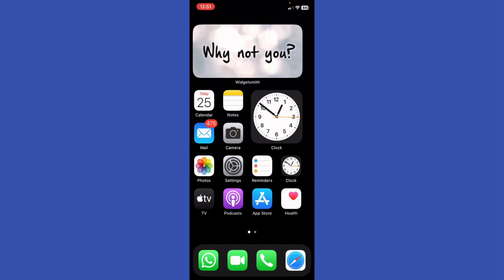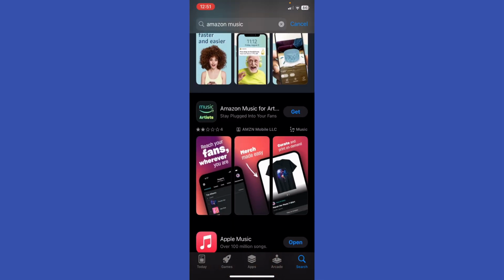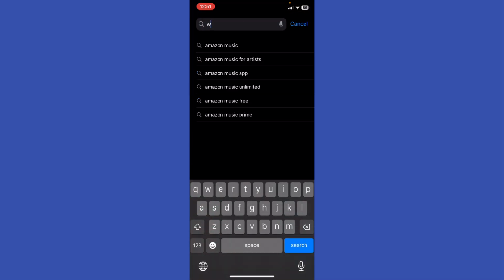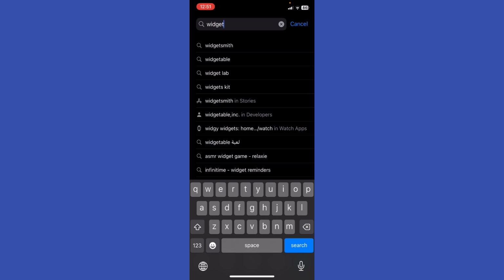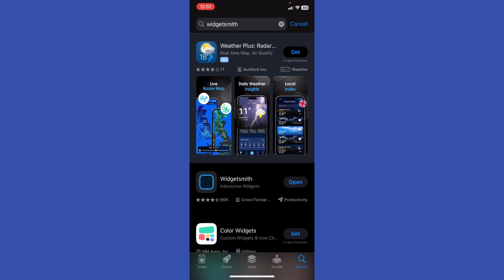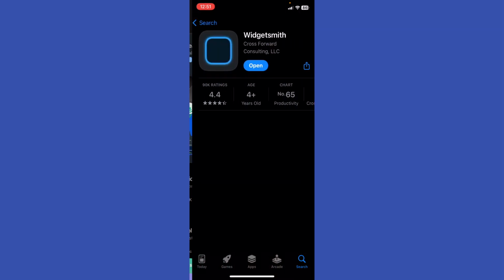And the way to actually pull this off, you need to go ahead to your App Store, Google Play, and you need to download a third-party app legally, which is called Widgetsmith. Right, and that app allows you to add your own photos on widgets, as a widget.